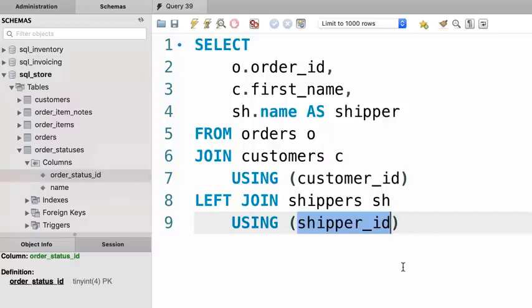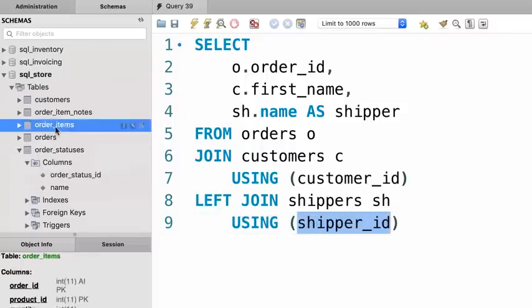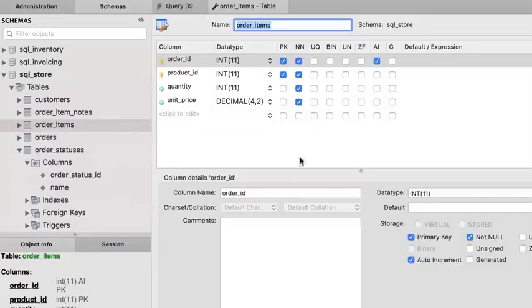Now, what if we have multiple columns in our join condition? For example, earlier we talked about this order items table. I told you that in this table, we have a composite primary key, which basically means a primary key that consists of multiple columns. So the combination of these two columns uniquely identify each record in this table. Now, if you want to join this table with order item notes table, in our join condition, we should compare both these columns with their corresponding columns in the order item notes table. So let's quickly write that query and then simplify it with the using keyword.